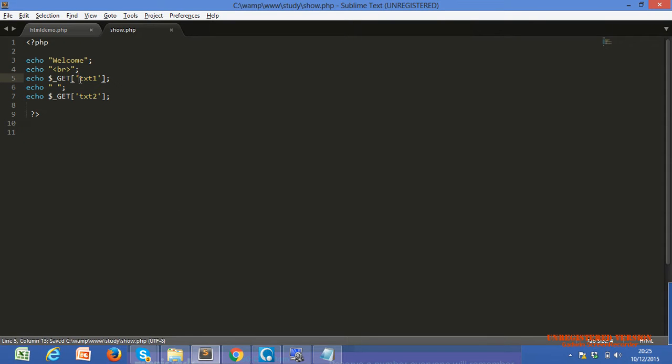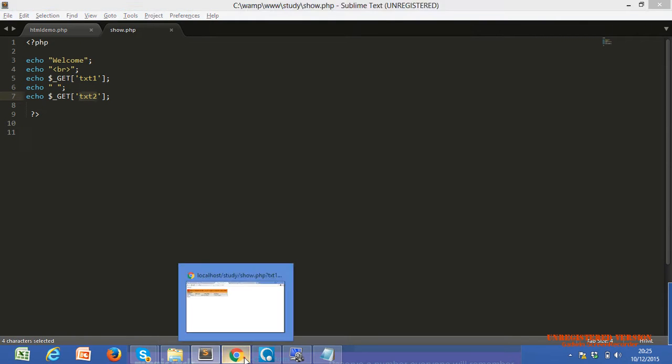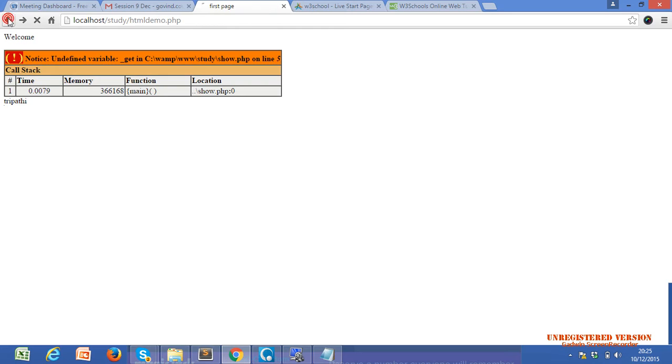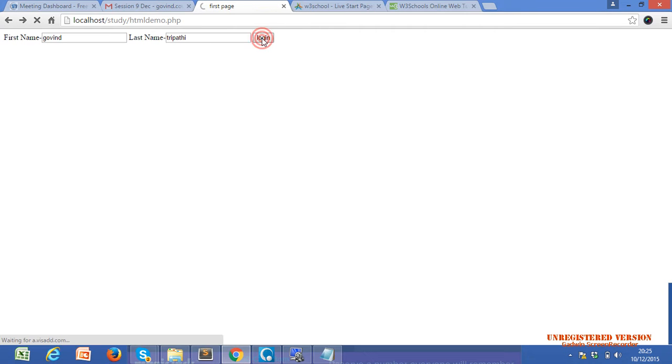Within this is our text box name. Don't forget about that, text box names. Now if I run this code again, I will get the same output, Govind Tripathi with the welcome message. Why? Because we used the POST method for sending data, and we receive using the superglobal $_GET. So we use the GET method, so we have to use the $_GET superglobal.